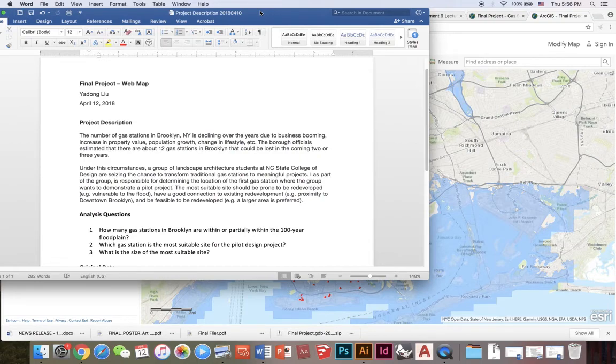So under these circumstances, a group of landscape architecture students at the College of Design are seizing a chance to transform the traditional gas stations to meaningful projects. And I, as part of the group, am responsible for determining the location of the first gas station where we want to demonstrate a pilot project.